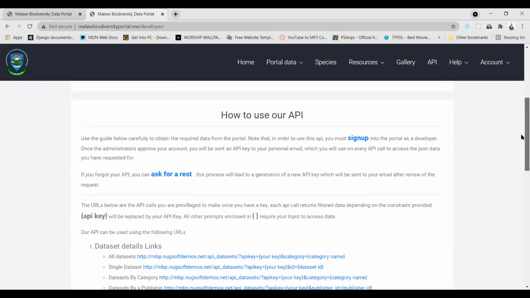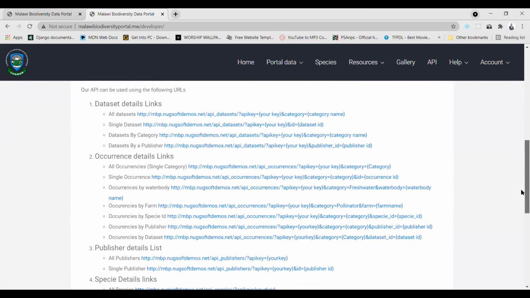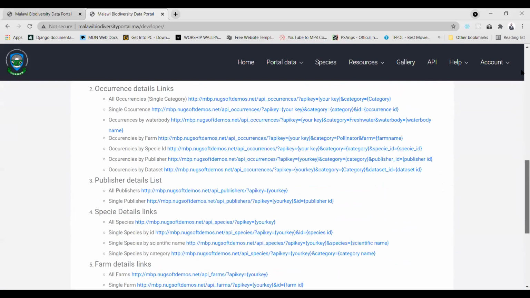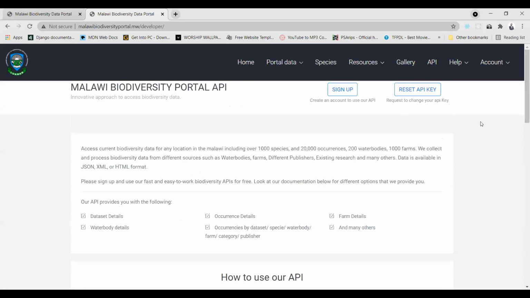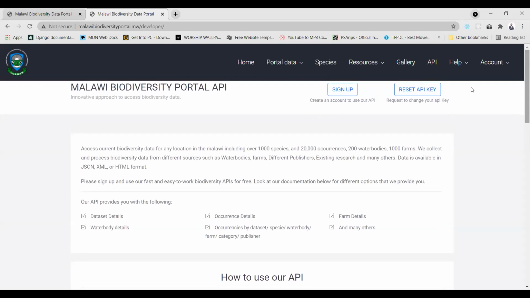You can access data sets, occurrence data, links, publishers, species details, but this is pending approval from the portal administrators. Also, there's a plan that you can link it to GBIF, where we can update species data on the portal, and also push updated species data to GBIF as well.